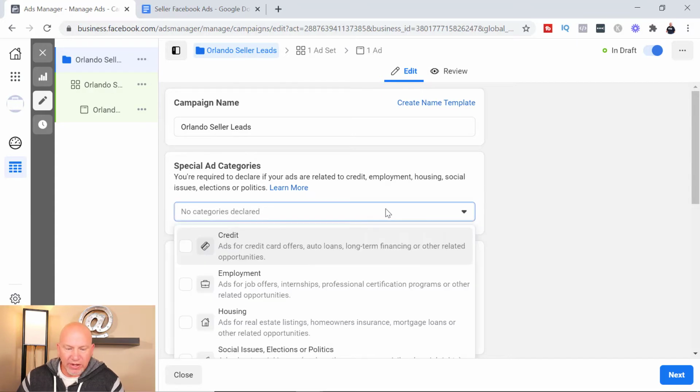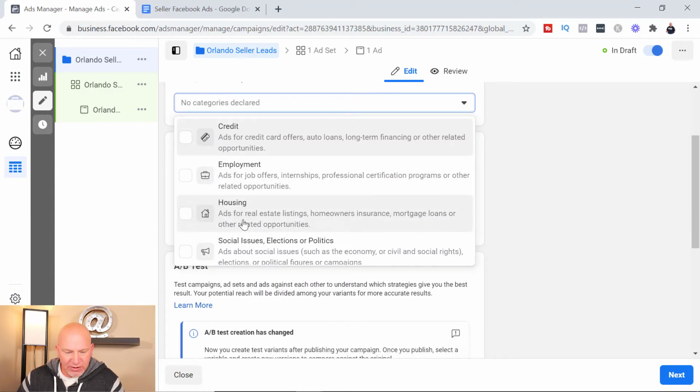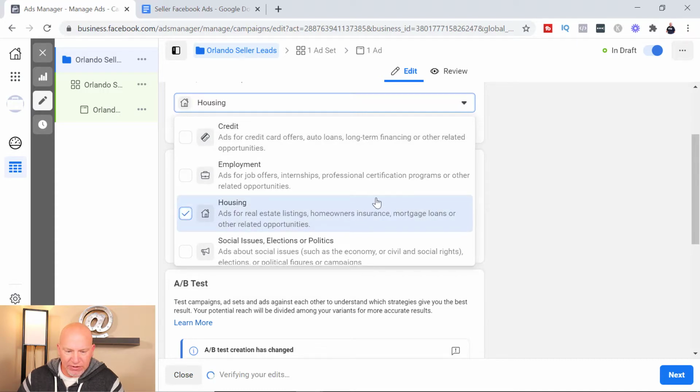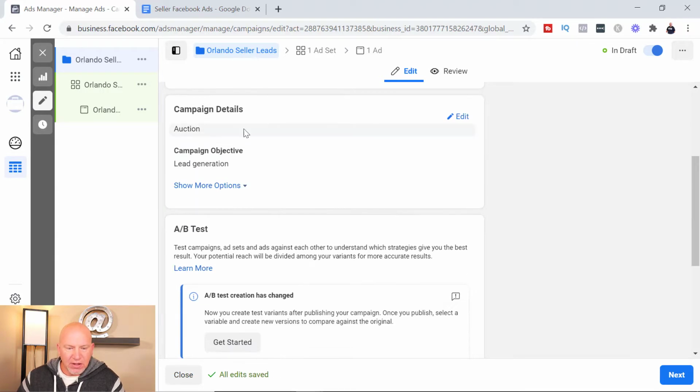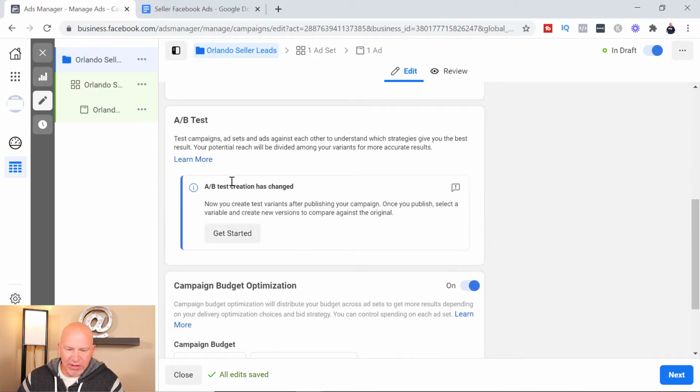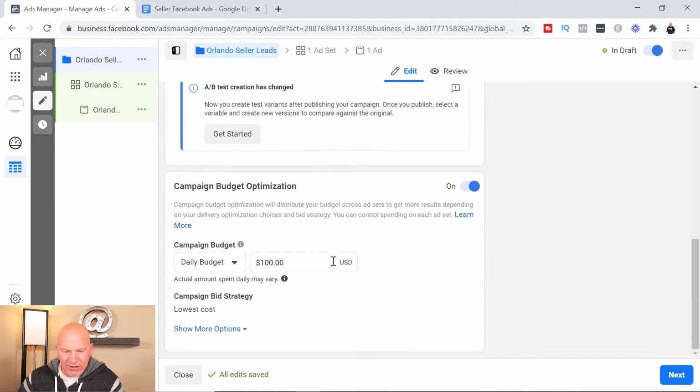This is a special ad category, so you have to click on housing. And this is all good. At auction, lead generation. We're not going to be doing any A/B testing.